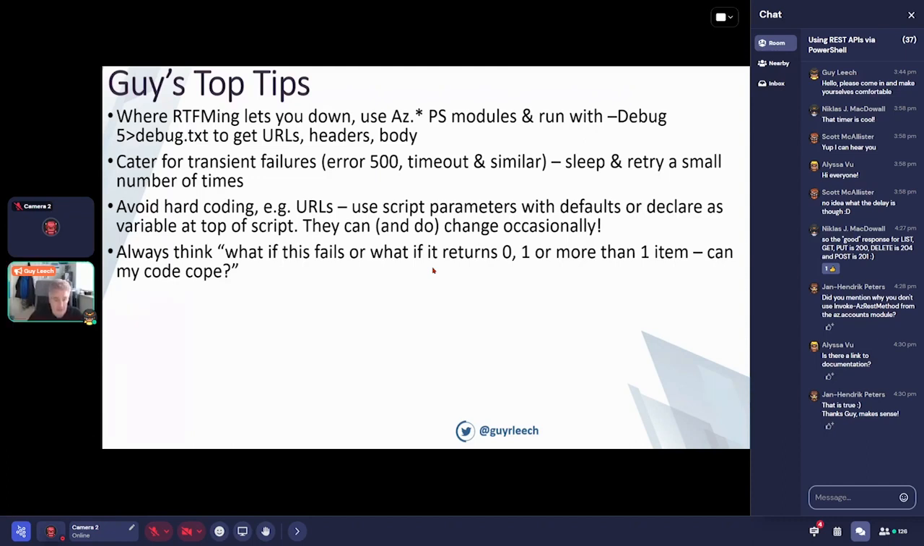Is error checking. With the code that I get in from customers and co-workers, error checking is usually the thing which is lacking. What if this fails? Should we carry on? I had one from a customer a couple of weeks ago, saying, oh, there's so much red, I don't know what to do with it.